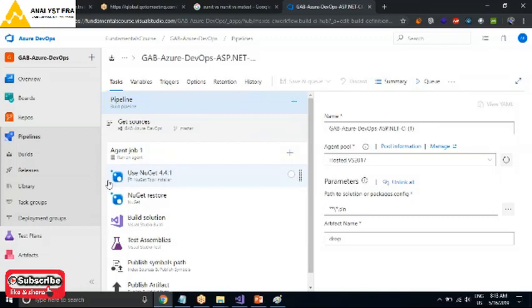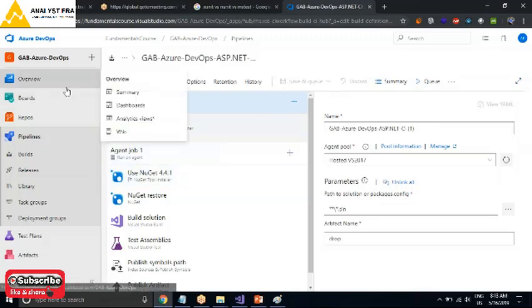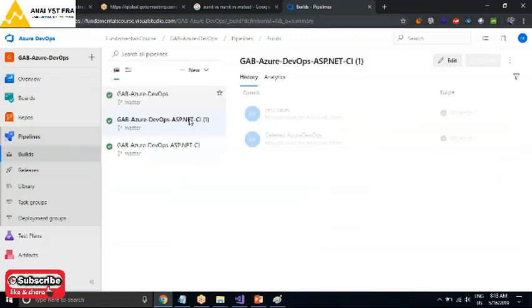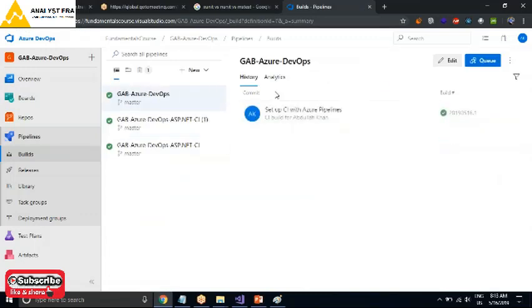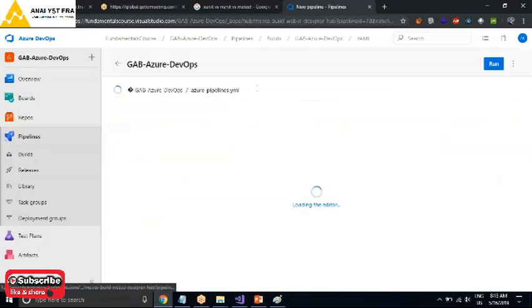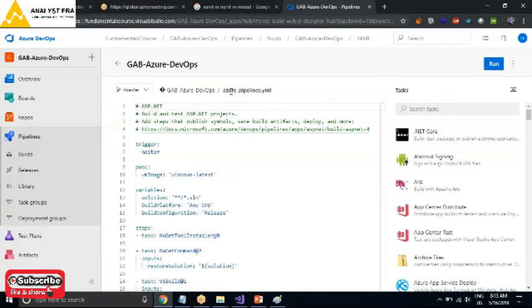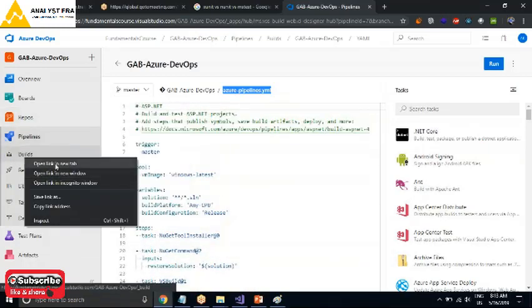This is the latest way of doing the thing, which is YAML. That's your YAML file. So Azure Pipelines, YAML. What are you doing here? Instead of graphically defining it, let me open this in a new tab so that it is easier for us to understand.